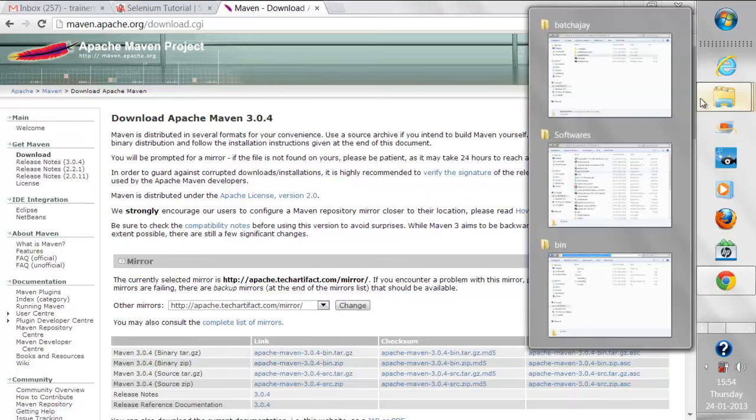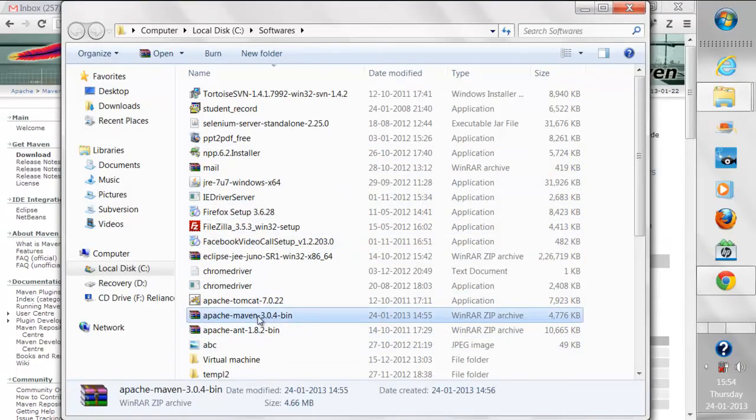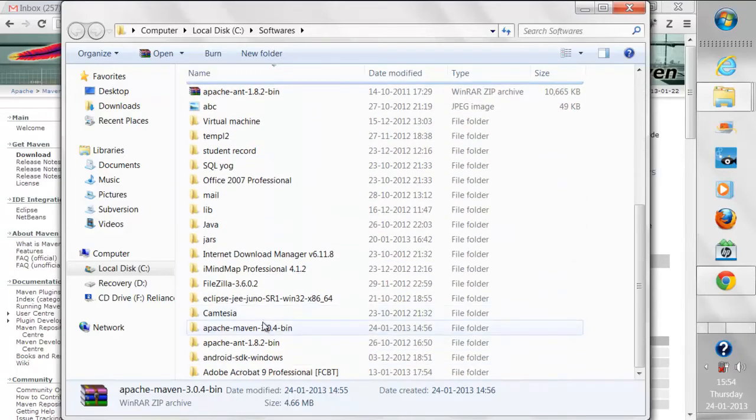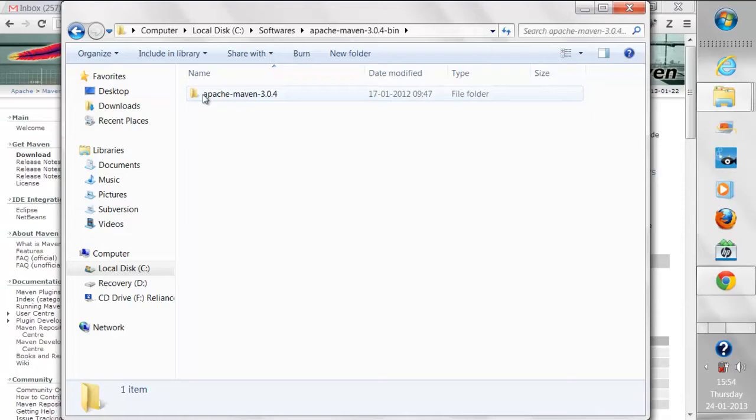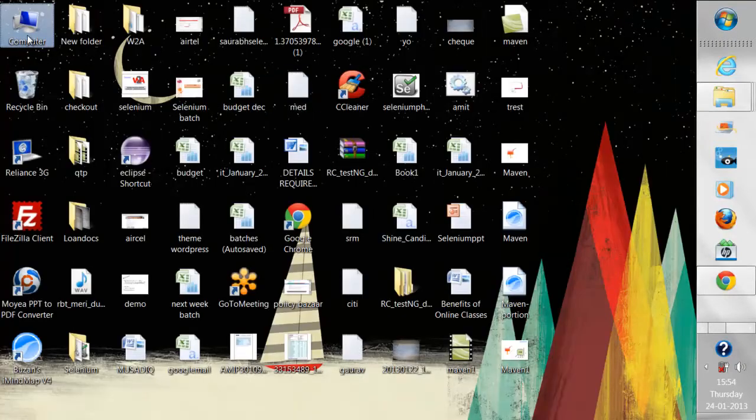I've already downloaded this file. I have kept it inside the C drive softwares folder, and this is how it will come, in a zip file. You need to extract this zip file, and this is the folder, Apache Maven 3.0.4. Now configuring Maven is similar to the configuration of, let's say, how we have configured Ant. So we need to set up the environment variables for Maven as well. How will we do that?